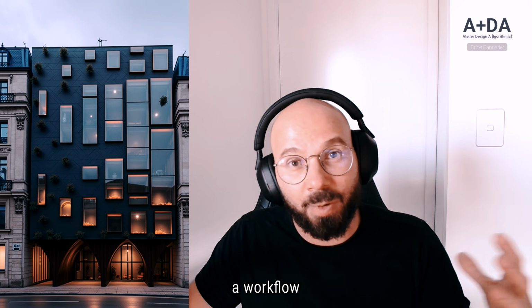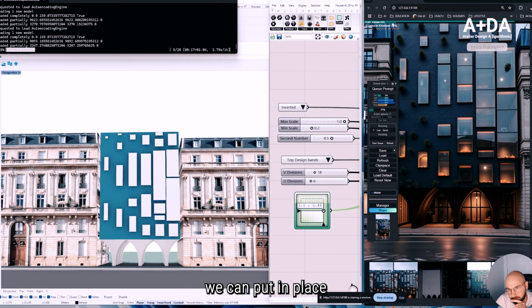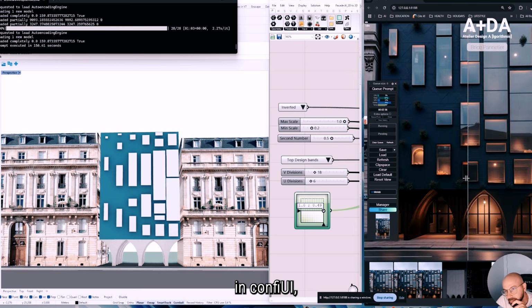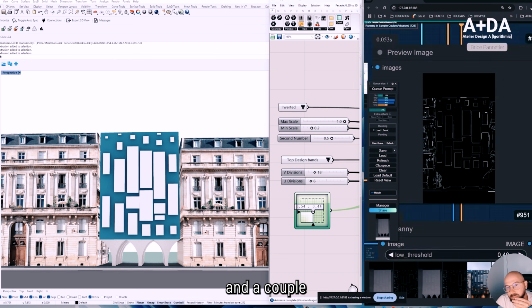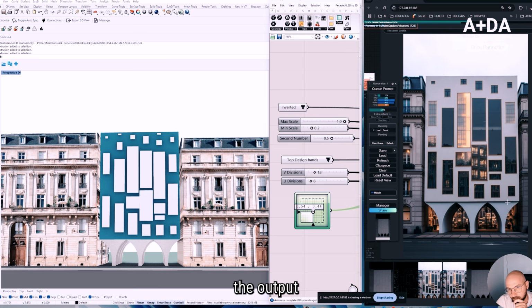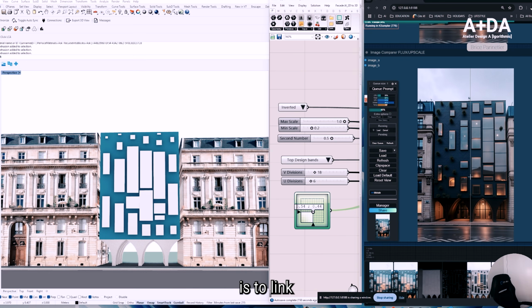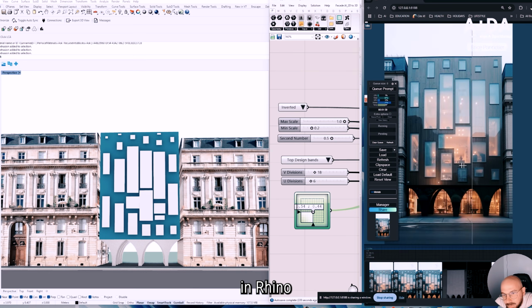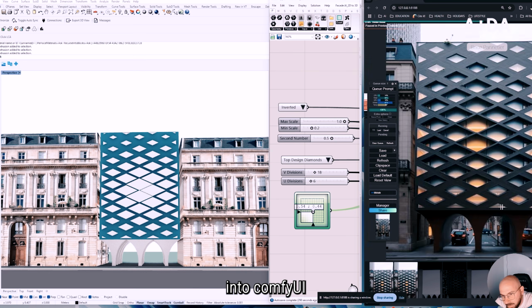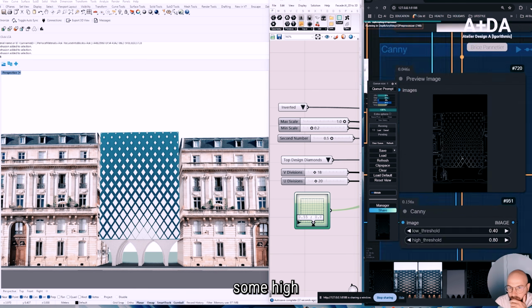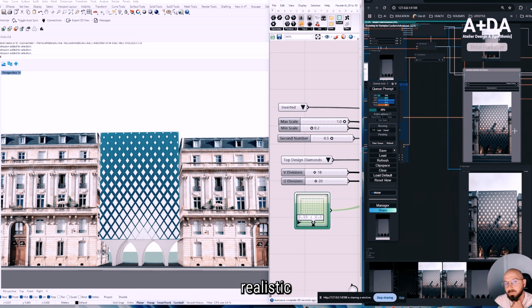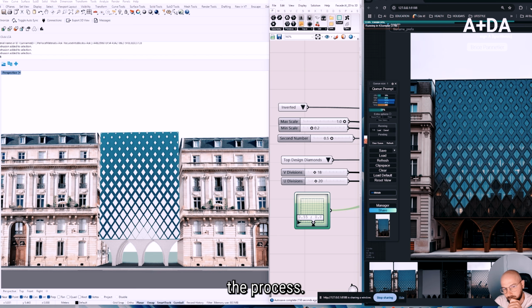And then when we're done with this process, we're going to jump into ComfyUI and I will run you through a workflow we can put into place to use Flux in ComfyUI, and a couple of ControlNets to have control over the output of the image. And the idea is to link whatever happened in Rhino and Grasshopper into ComfyUI to be able to generate some highly realistic images from the process.